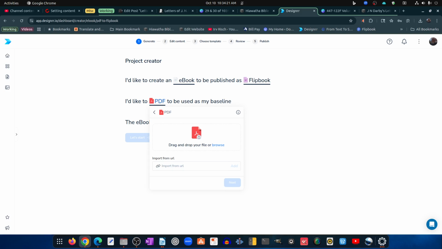So I'm going back over to the other screen. You can't see me, but I'm dragging it over here, and I'm going to put it in here.